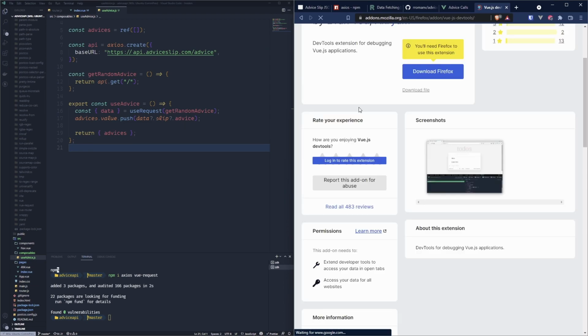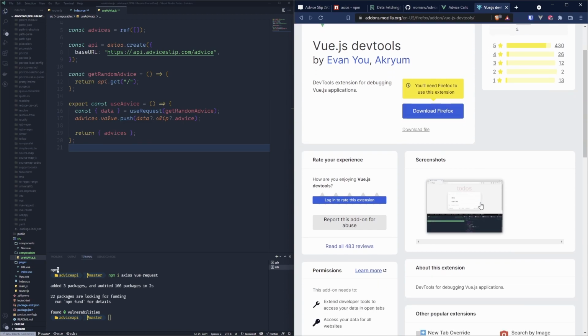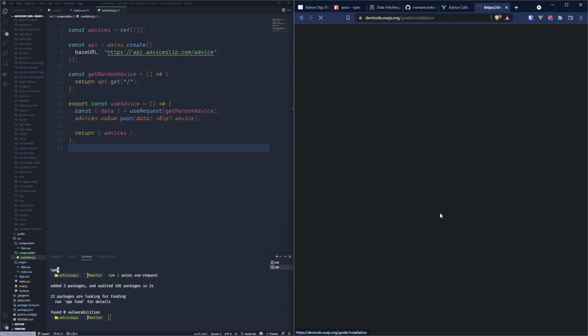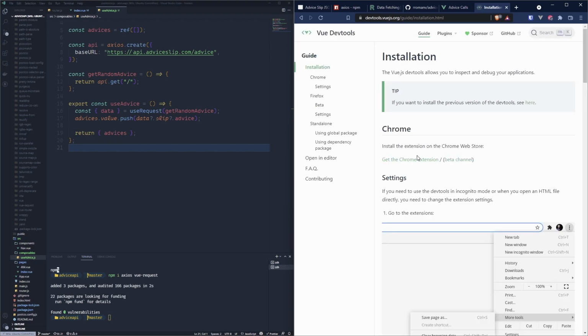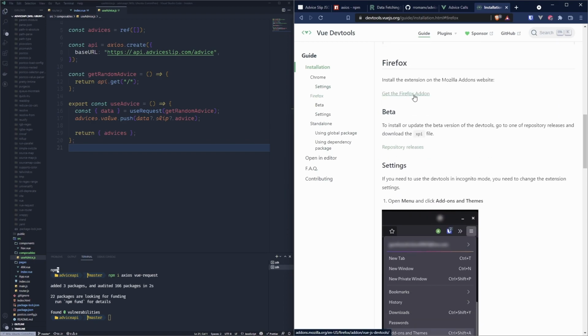There you go. The Vue DevTools. Probably not this one. We go here. So the Chrome for the beta channel, that's the one. And for Firefox is right here. Yes. And the beta channel is this one. So you need to remember to download the beta one.